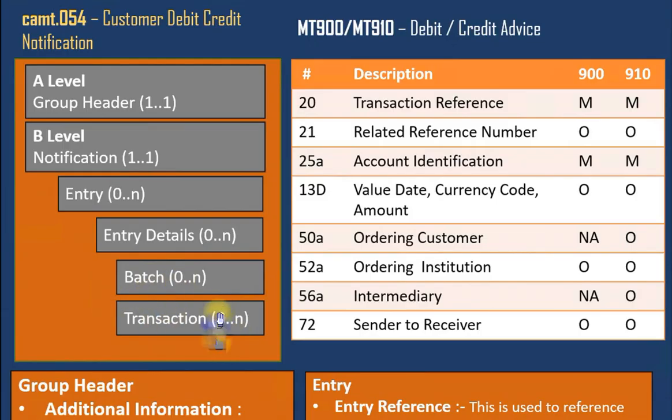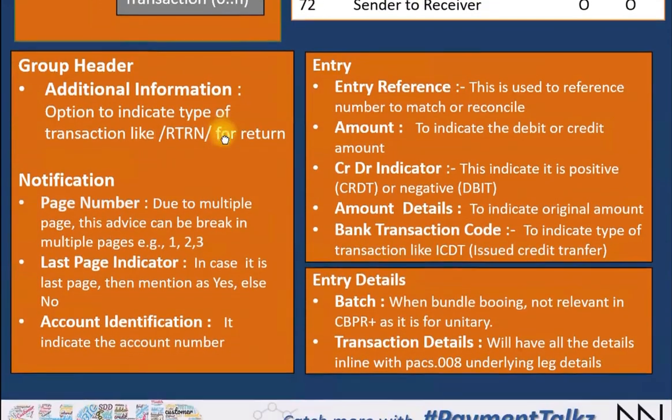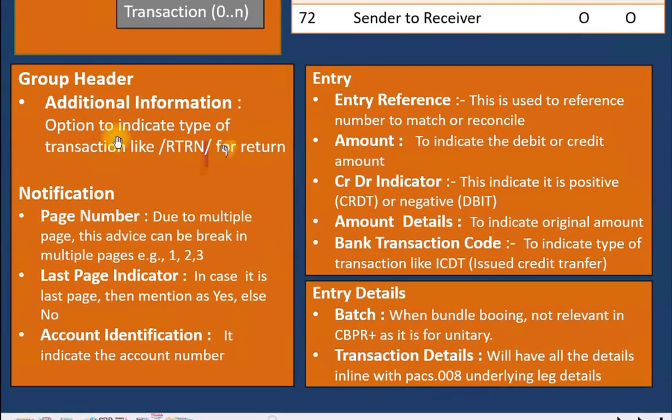Let's see some of the key information. Additional information, like it is for a return, can be captured with the RTRN keyword. The page number logic will be the same: if it is bigger than what the buffer size allows to transport over the network, then the page number and last page indicator can be used. Account number will be there. Entry reference is the reference given to the entry amount.